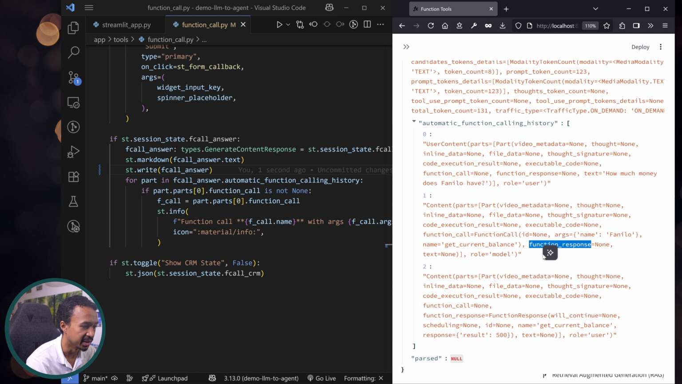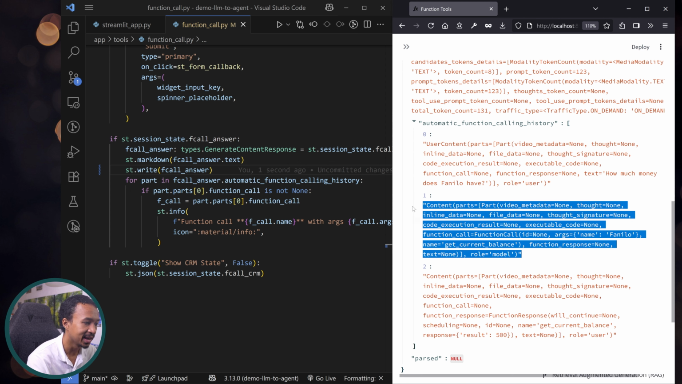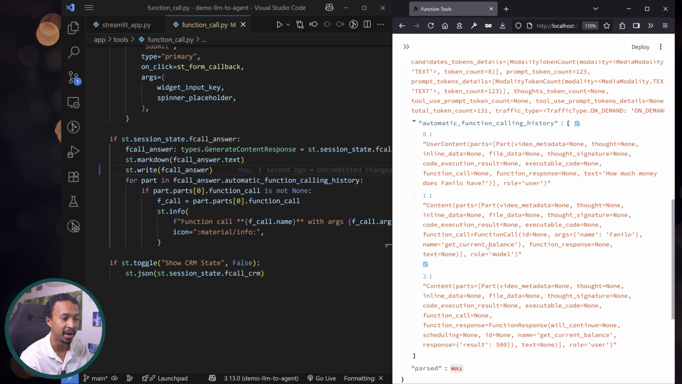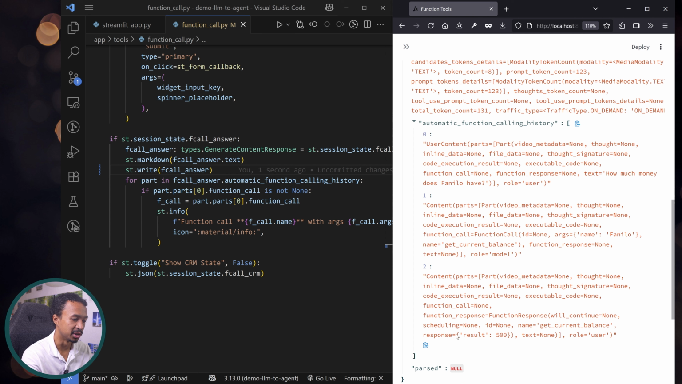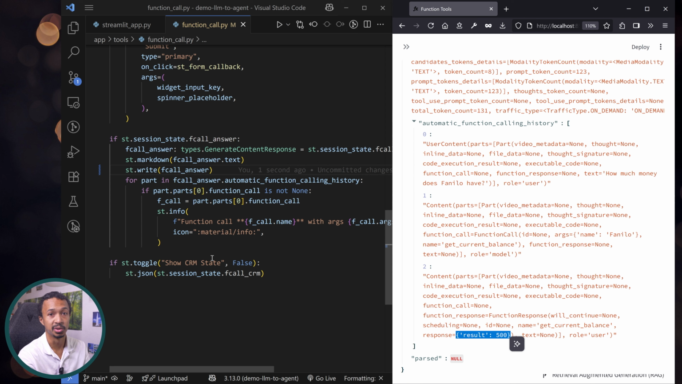The function response is none because here the LLM asks me to run the function get current balance with the arguments of Fanil. So I run it on my side. The answer will be 500. I send it back to the LLM, and the LLM sees the result 500 and uses this as part of the final generation. Now all of this is done automatically. I can actually disable this to do it manually, but I don't want to do it for now.